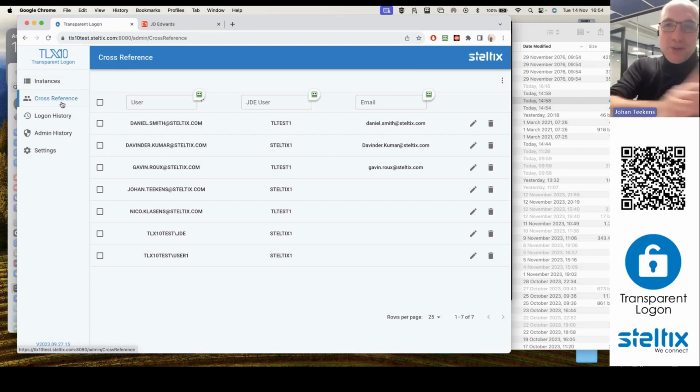Oh, okay. With this version, you can potentially disable your cross-reference, and with the newer version of JD, you have the long user ID feature. Because Transparent Logon is now 100% compatible with long user IDs, you can go to your P0092L for the long user ID and set, next to your normal user, a long user ID inside JD. Then you can disable your Transparent Logon cross-reference. You don't have to maintain it separately, because then the cross-reference will be maintained inside JD.